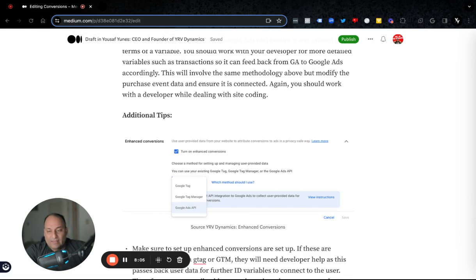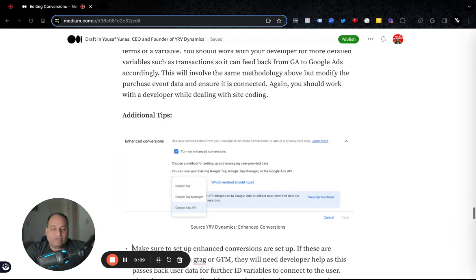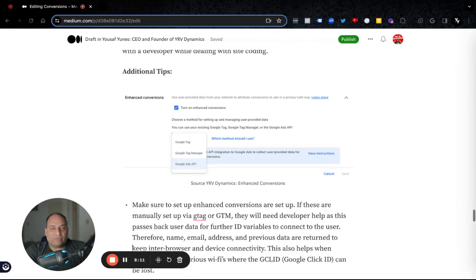And then, let's see here, additional tips. Oh yeah, this is cool. Make sure you're using enhanced conversions, right? Because 2024 is the year Google will deprecate third-party cookies. Do we have to be worried about Google Click IDs? No, I don't think so.